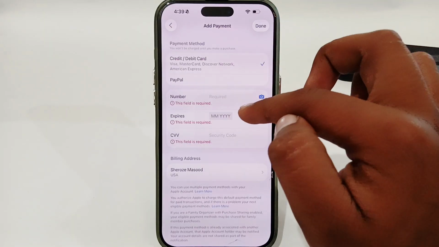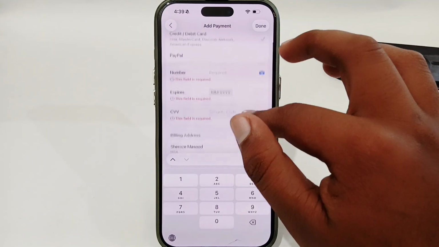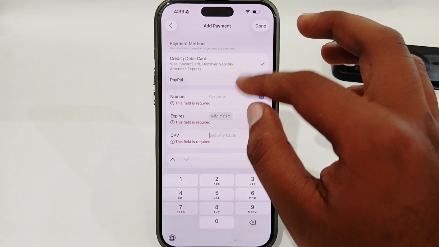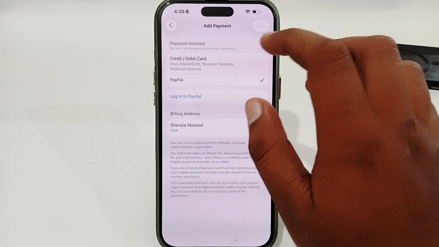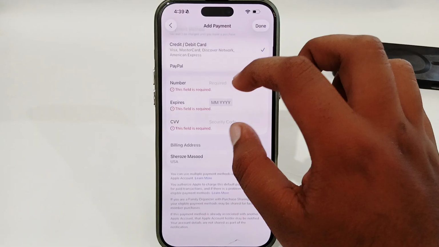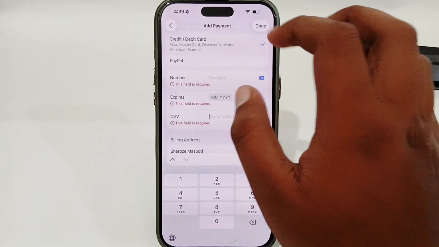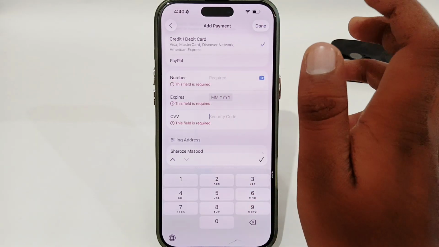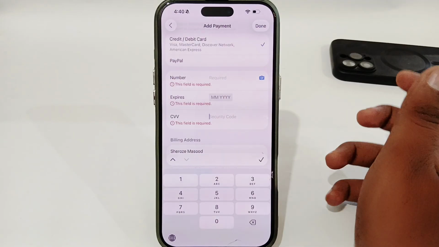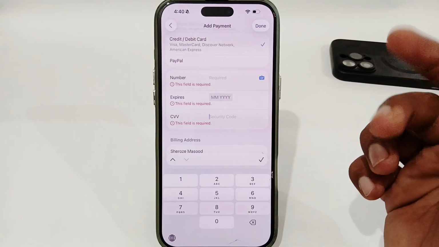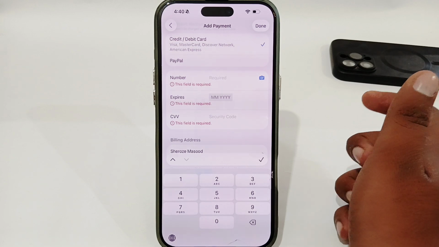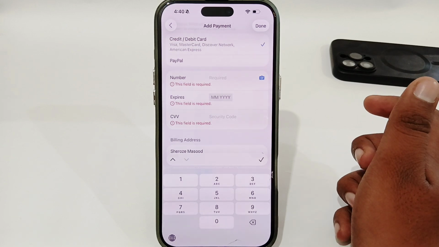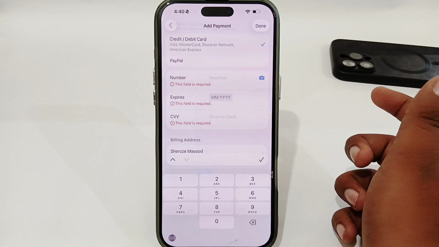Here you have to simply add the information about your credit card or debit card, or you can select PayPal if you have it. And once you have selected or entered this information, simply tap on the Done option, and your payment card will be successfully added to your Apple Pay. So in this way, you can easily fix it if you are unable to add your card to your Apple Pay.